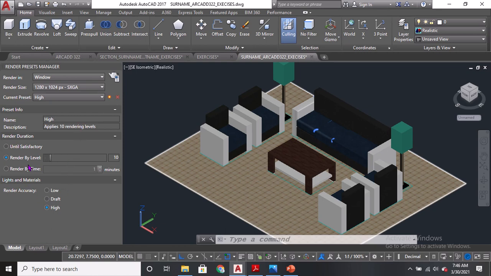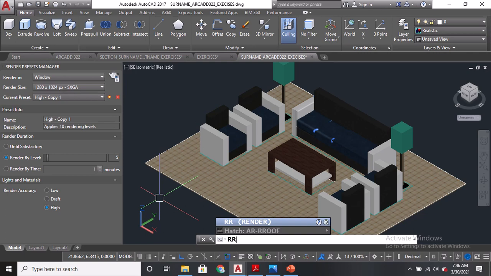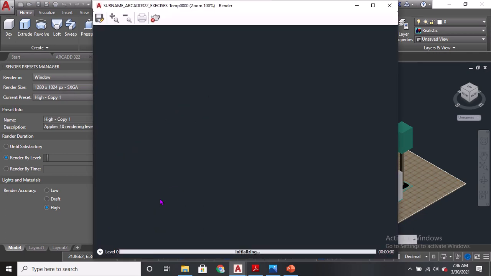Anyway, render level, pag nilagay mo siya sa high, automatic siya nag-10. Ilagay ko lang sa render level na 5. If this level is getting higher, you will be having a better output but a longer rendering time. Okay? So anyway, ito na muna sundin natin. So we're good. Let's try the command render or RR. This will take a little time.